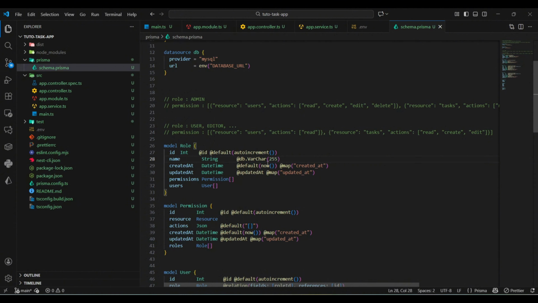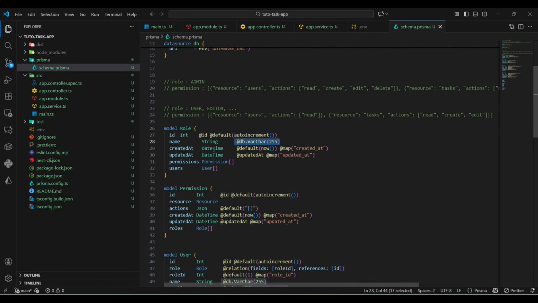VarChar of length 255. Why do I write this? I write this because I'm using MySQL. If you're using PostgreSQL or MongoDB, you don't need to add this attribute. After that, we have createdAt, which is of type DateTime and default now. Using the decorator map on createdAt will inform Prisma to use snake case in our database management system.